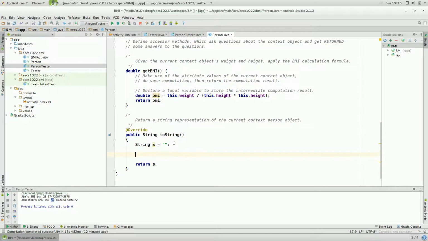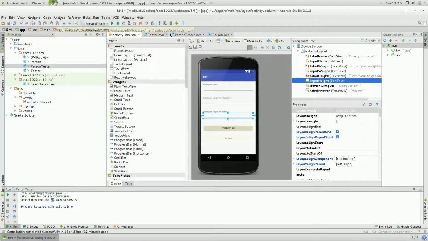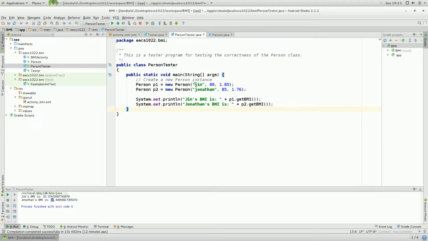Okay, so let's say over here, if I have the person tester here, for each person, if I say p1.toString, I'm going to say Jim's BMI is, let's say exactly this output here. So I don't have to repeat this particular string every time I try to do a print line. Just make it more useful.